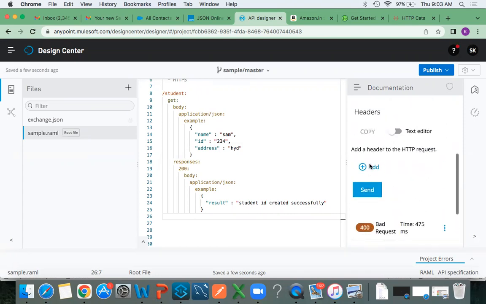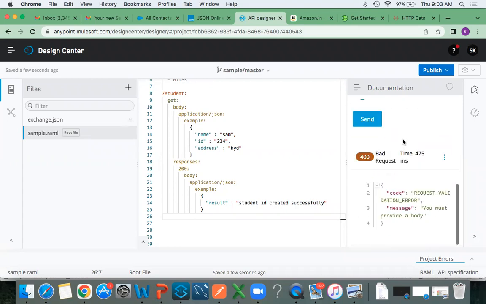See, we got 400. Why? Because just now I told you, right? These are the universal status codes.